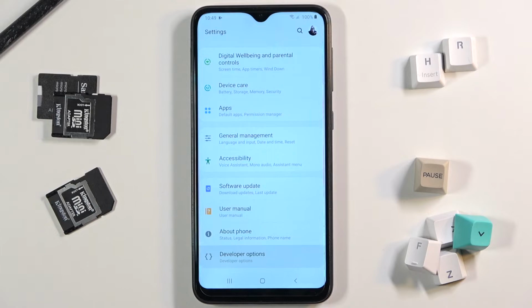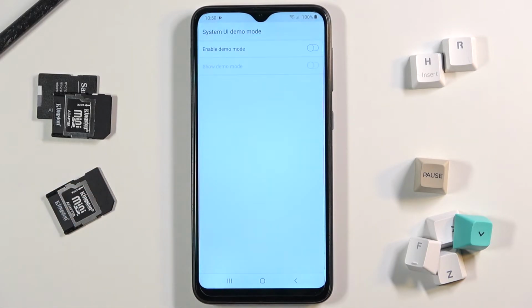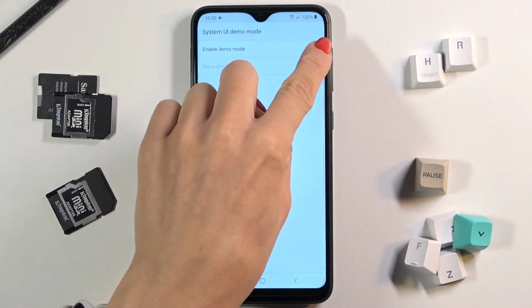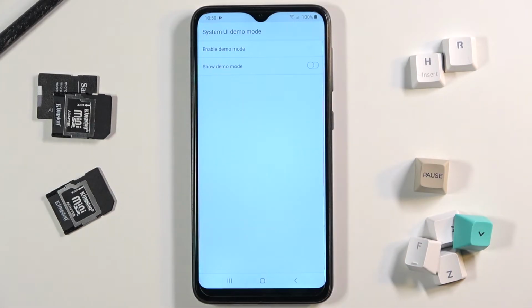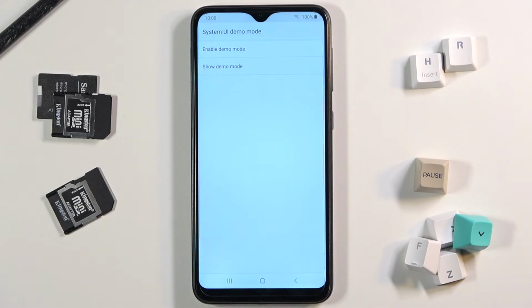Smoothly click to open, and now locate demo mode, so click, and now you can smoothly turn it on by using this switcher, and then whenever you would like to make it visible as well, just use the second one. And this is it. So that will be all. This is how you can activate demo mode.